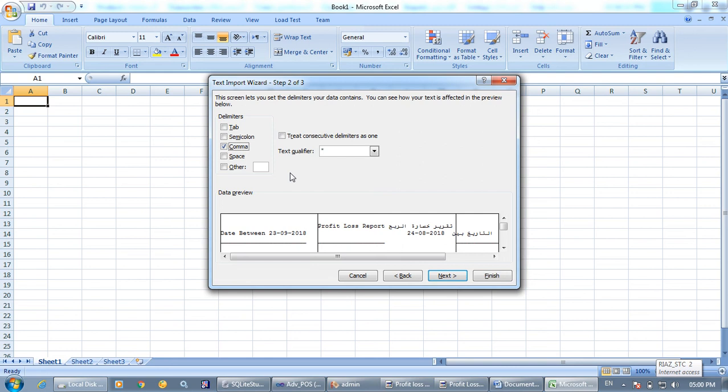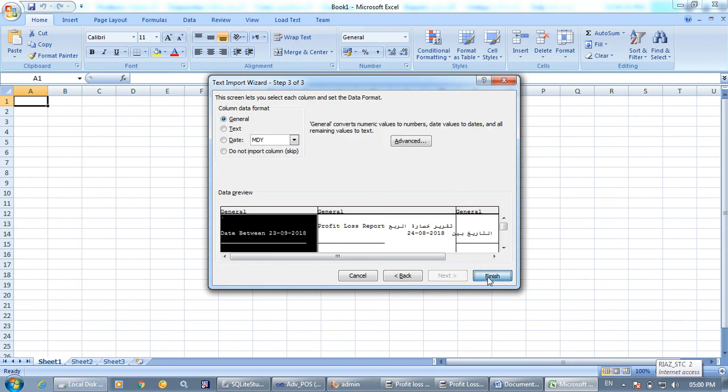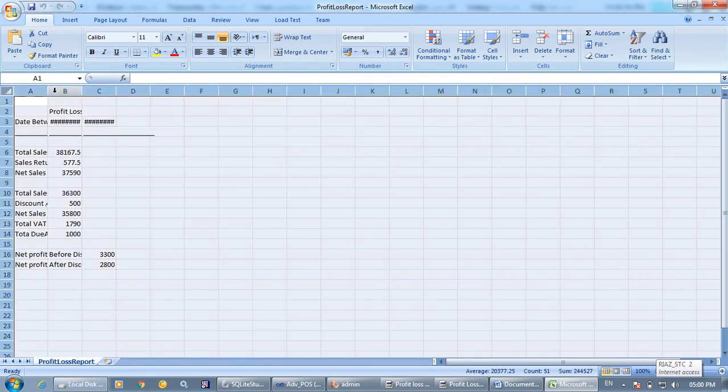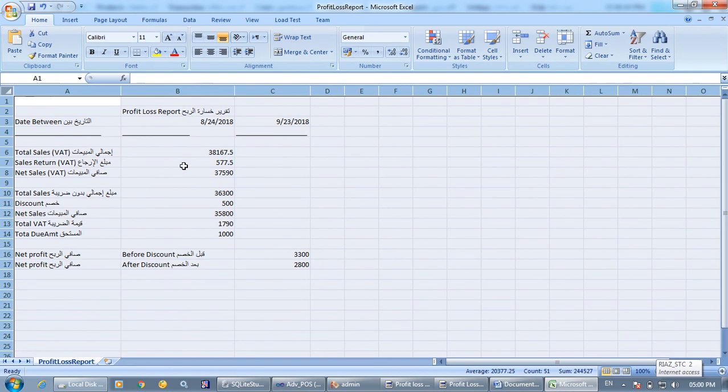But with the Arabic font, we are unable to understand these fonts due to some garbage characters showing, as you can see in the preview. Now it's correct. Click the next button, finish, and now you can see that the proper Arabic font is coming.